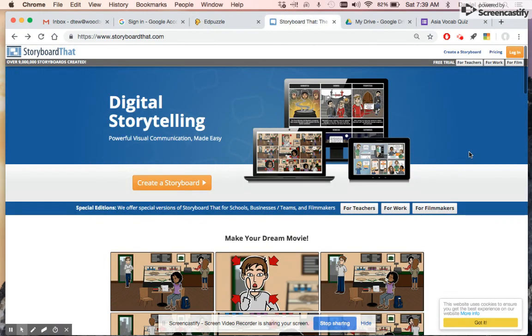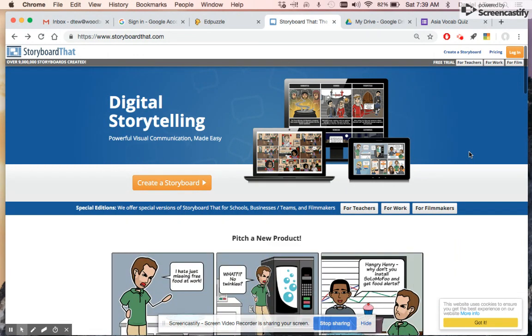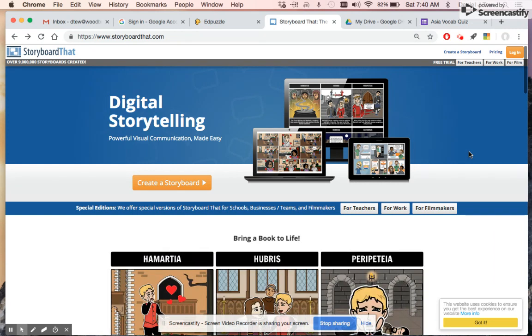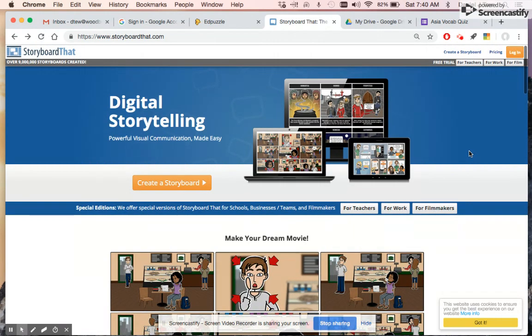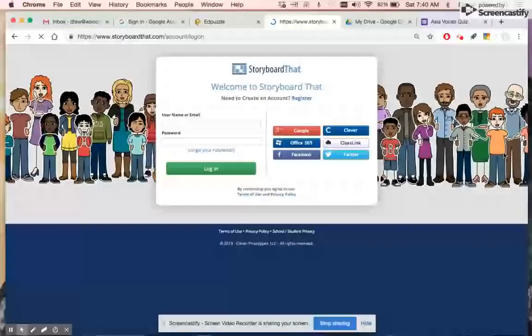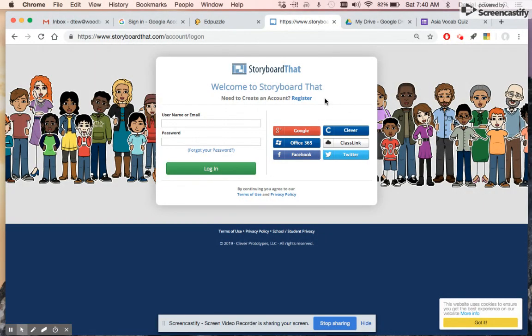Another really fun tool we'll use sometimes is Storyboard That. This allows you to create kind of a comic strip based on what we're learning about. In the past, students have really enjoyed the creativity that comes with creating storyboards. So if I go to login, I'll again be given some choices. And instead of creating an account with a personal email and personal information, I'm just going to click Google, and then I'll choose my Woodburn account again.